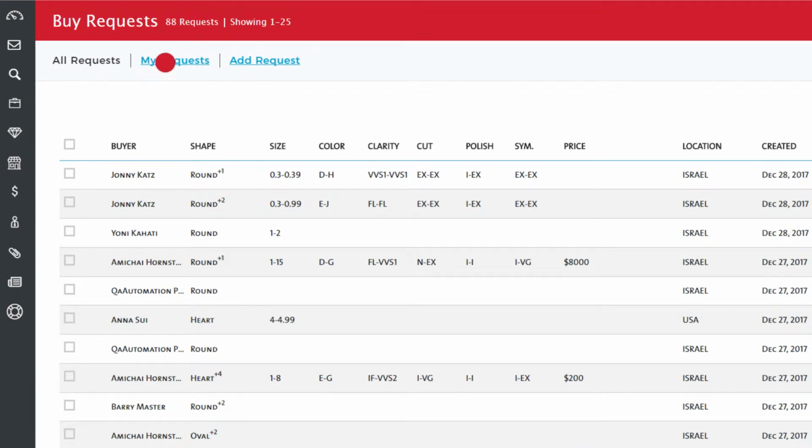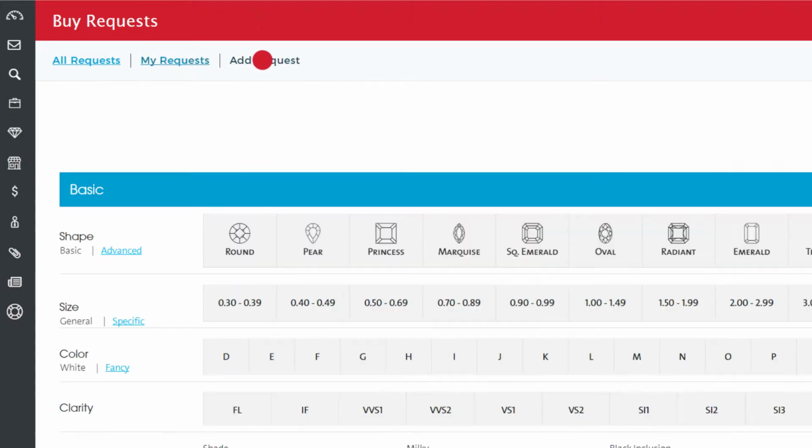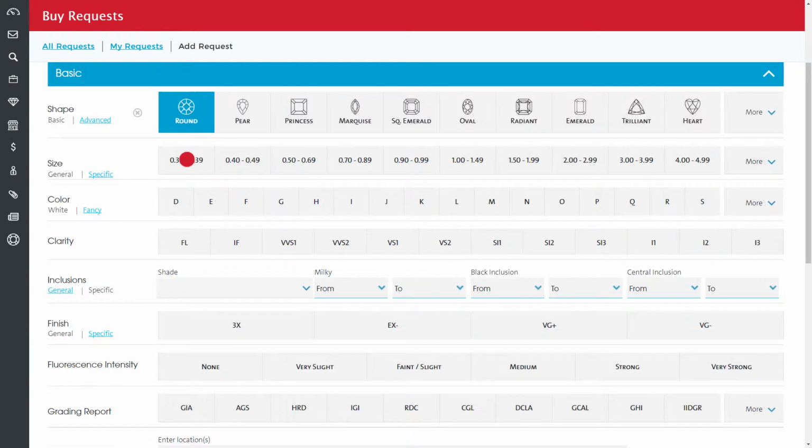Click here to see requests that you have made, and click Add Request if you want to make a new request. A new panel will open. Simply fill in the details of the diamond you want to buy, adding as many details as possible to get accurate results from sellers.